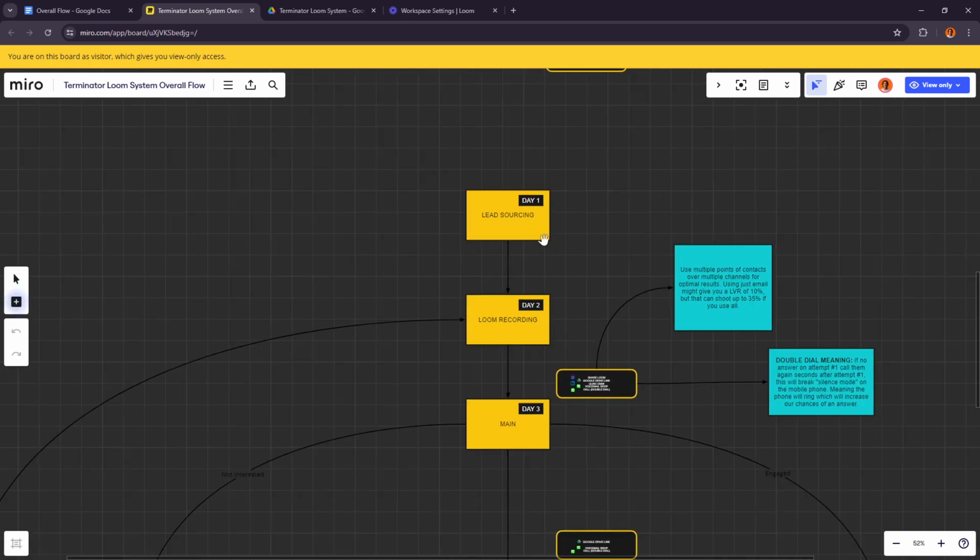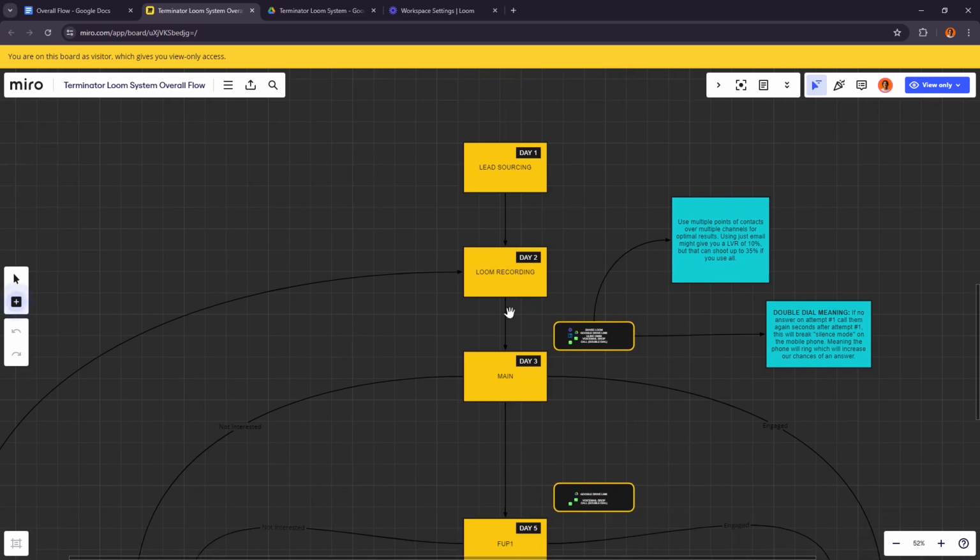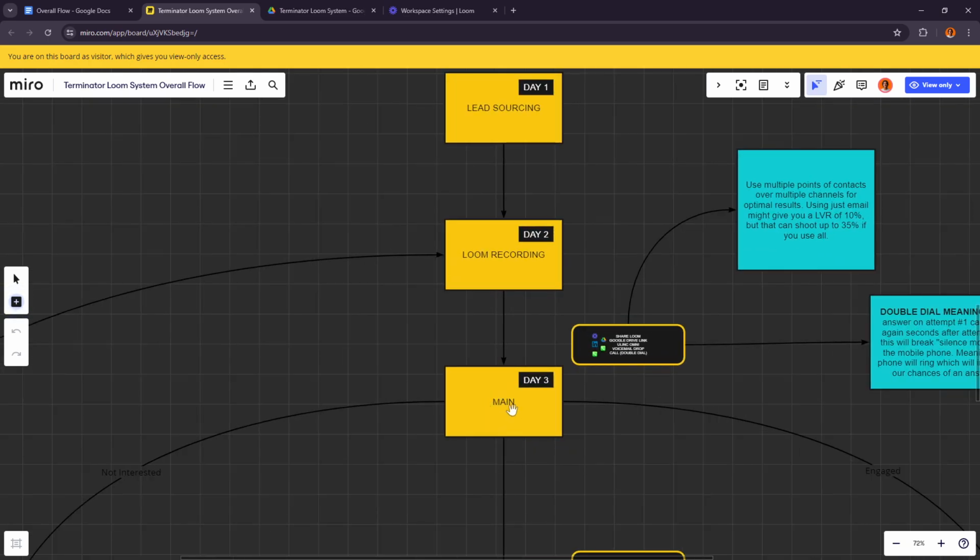So basically on day 2 we record the Looms of the leads that we just generated. So Loom, basically either website or something like that. We'll also cover that very soon. Once this is done, on day 3 we send the main emails.